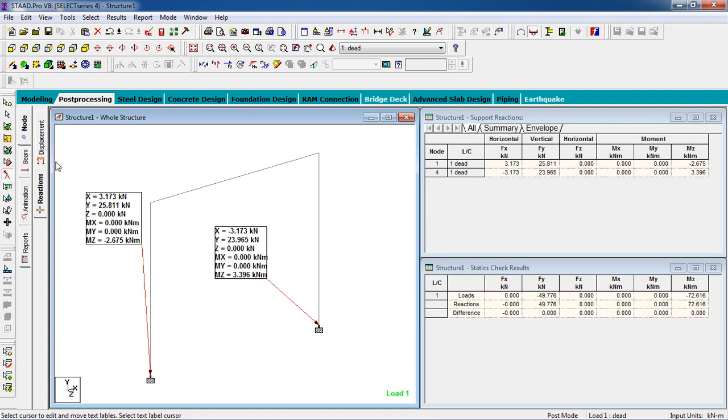So this is how you can design a column. And you can practice it.